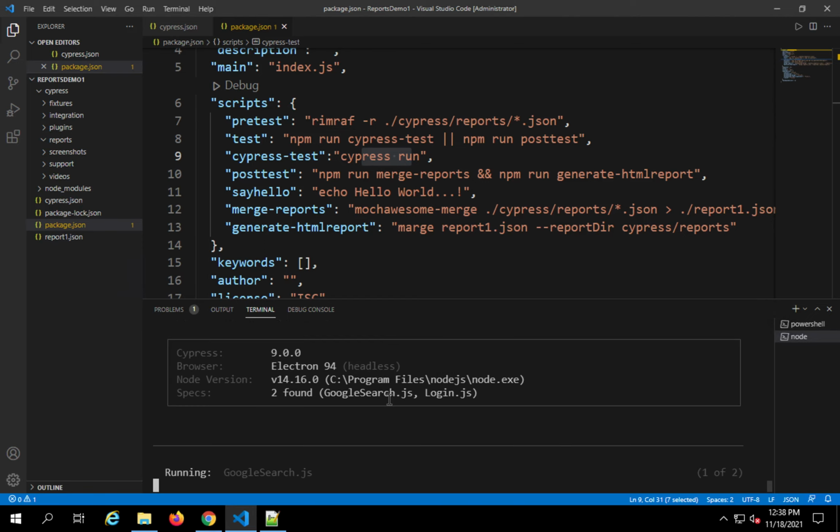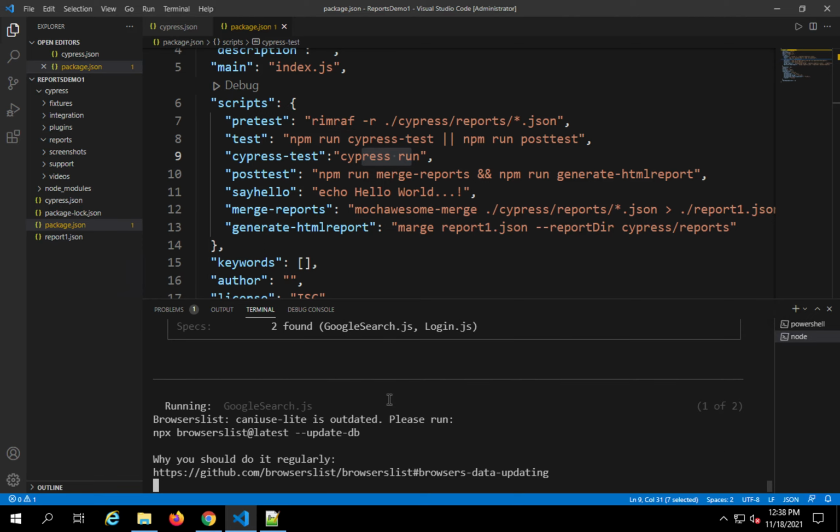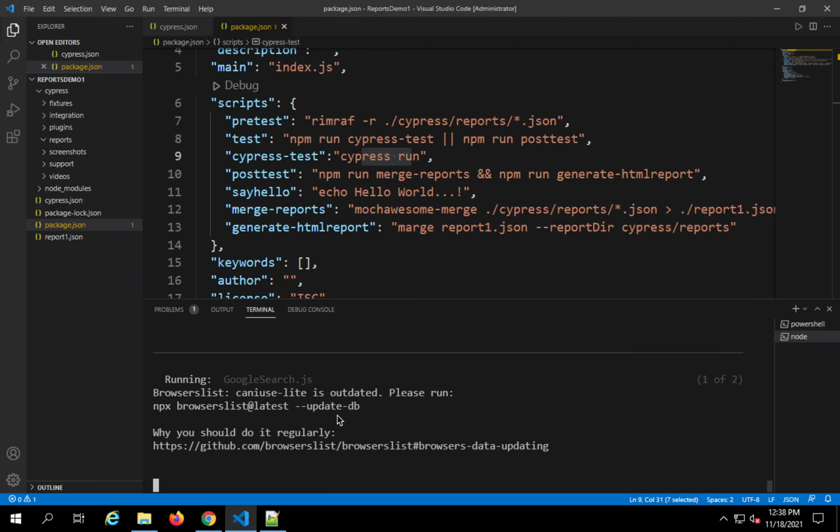And let's just wait for the run to be completed so that we can check it is generating all the reports and merging the reports and generating the HTML reports and everything it is doing. So as of now it is running the Google search test or the Google search file, which is fine. And we should get a mixed report with pass and failed test cases. I think it's a little slower. Maybe I should have used a different browser, but that's fine. Let us now wait for this to get completed.